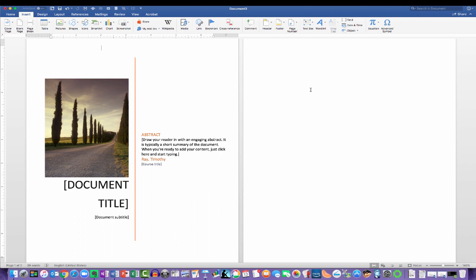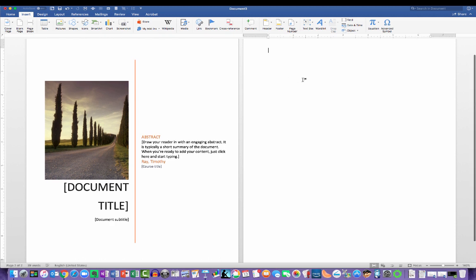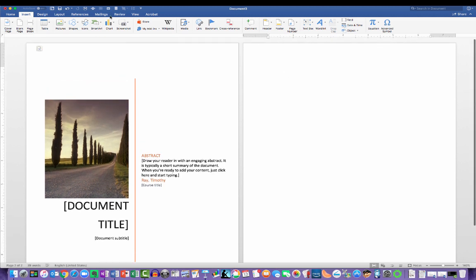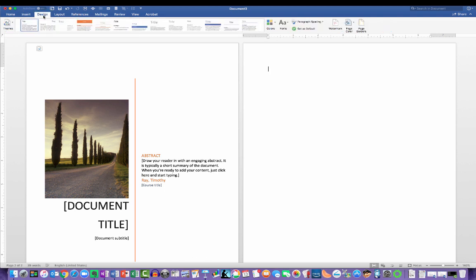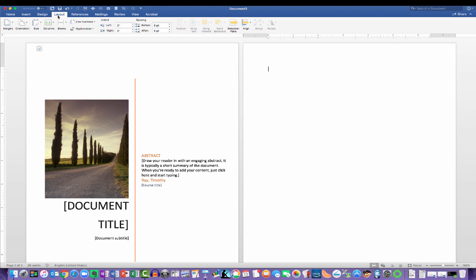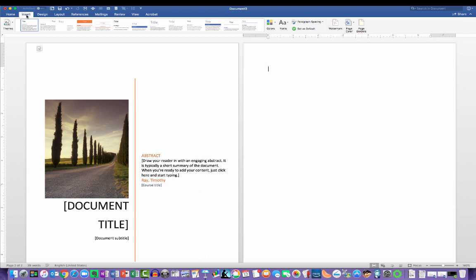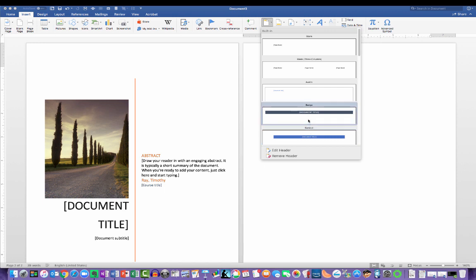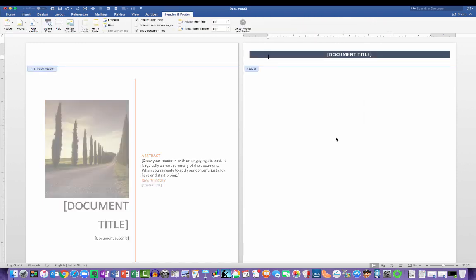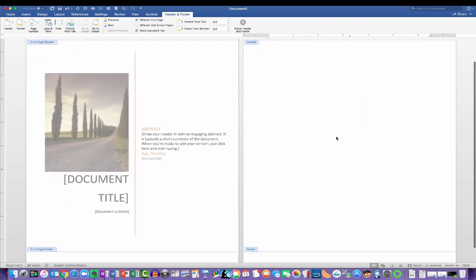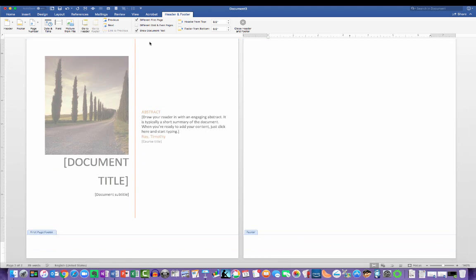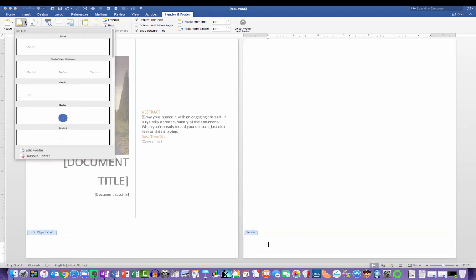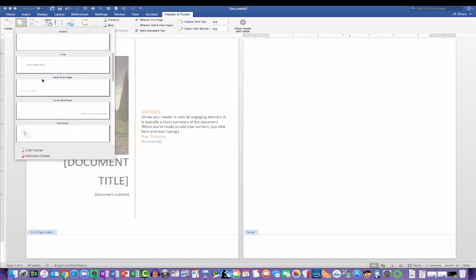So, okay, let me go over to this next page here, and I'll do my, is it layout or design? Header and footer. So I'll pick one of these. Up here, this is going to be my document title, and I'm going to do a footer as well to match that as much as possible.